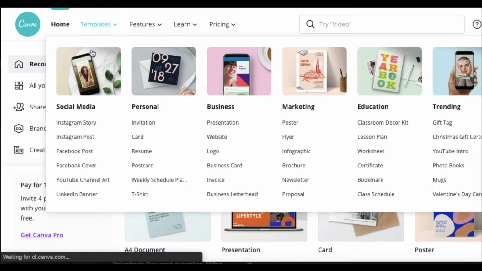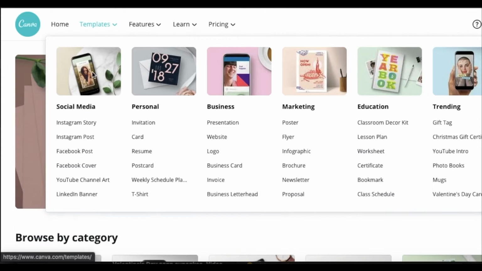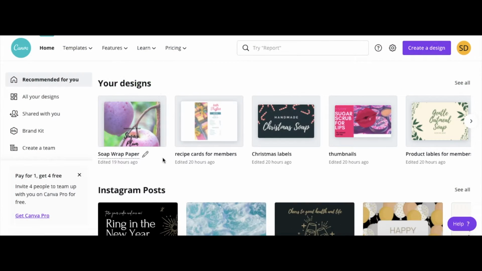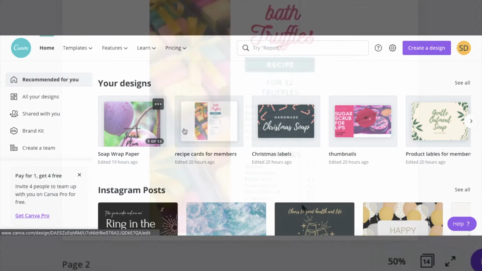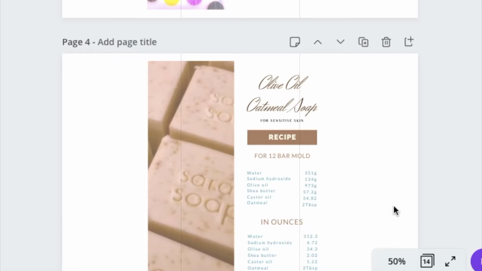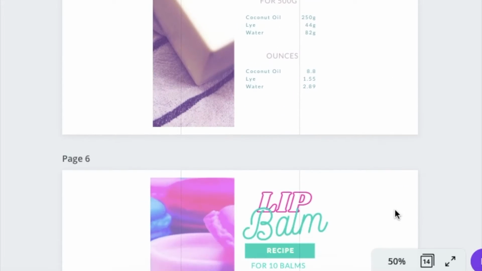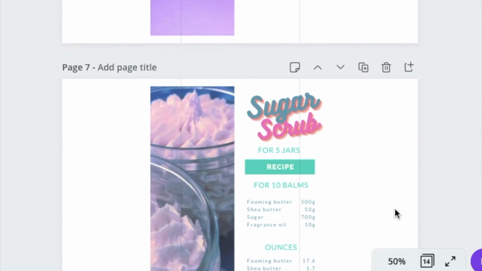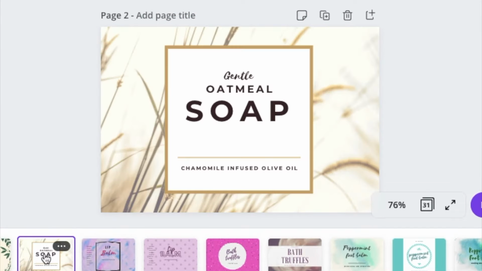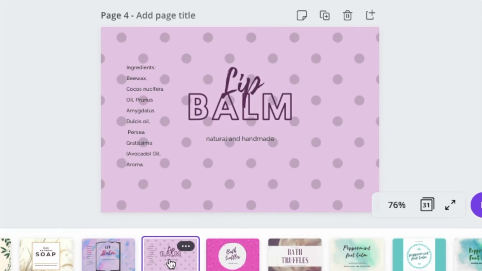You will find a lot of templates depending on what you want to do, like for social media, business, and so forth. Very practical. You can also save your designs, like for example this soap wrapping paper, but then I also have recipe cards, and people who are a member of my Buy Me a Coffee page have free access to the recipe cards as well as to the product labels that I have designed, also with this program, so that's really very handy.